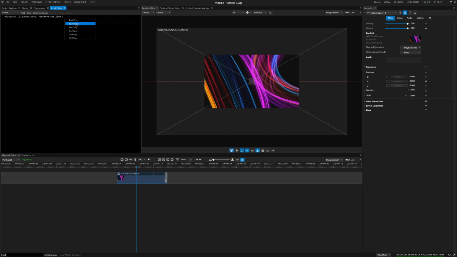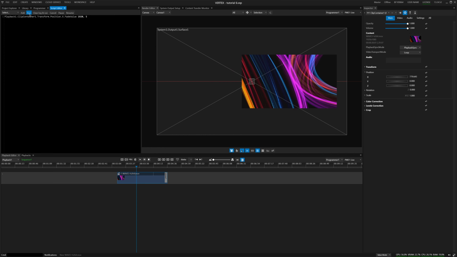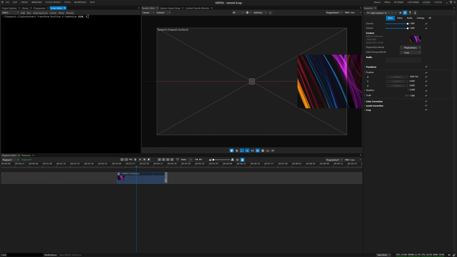So if I go to fade value and click on it once, Vertex gives me a small help on how I type in my syntax. For example, it's telling me here parameters, value, comma, seconds. So it gives you a hint. First you type in the value, and then you type in the duration separated by a comma. So I'll choose the fade value, and I'll type in 1920, and I'll tell it to do this fade in, let's say, 5 seconds. And as soon as I run this script, it will now fade to that value in the time I've set here.